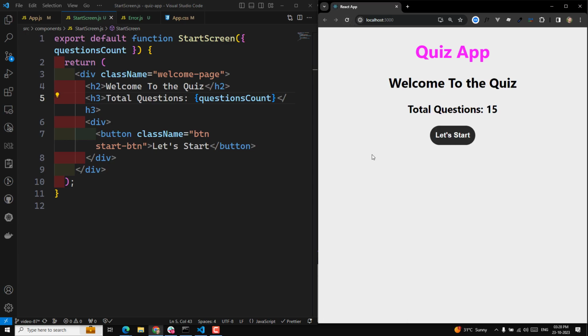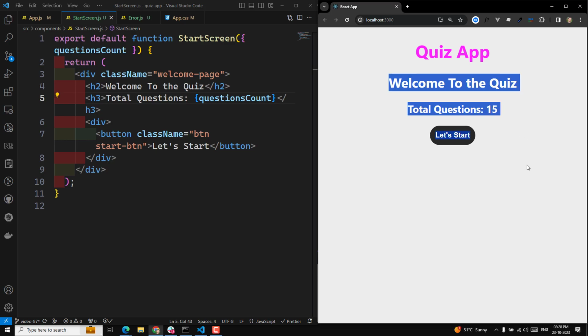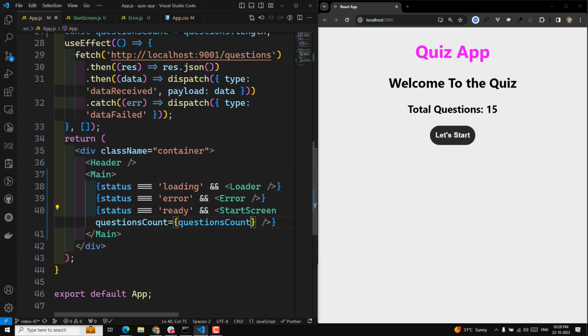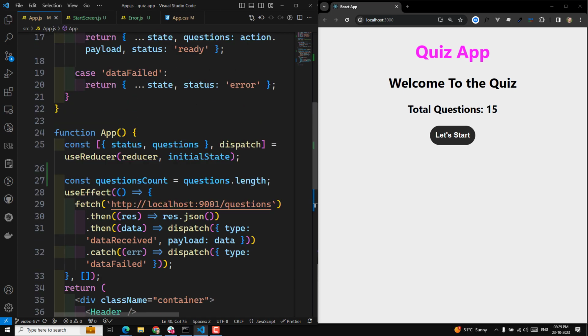If I refresh this page, at first we see the loading symbol, and then we see the welcome to the quiz. Total questions we are having is 15. If we click on this button, we need to start the quiz. That is the thing which we have developed. Now, hope you understood about this one.